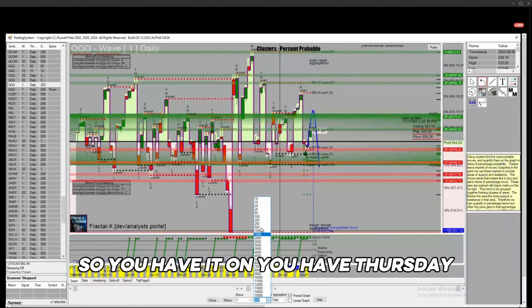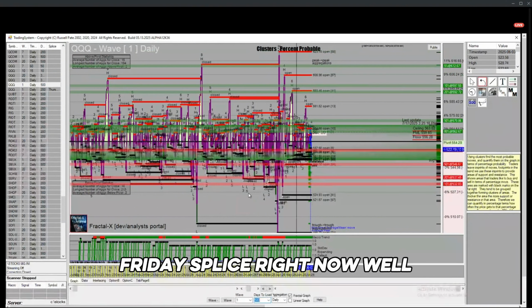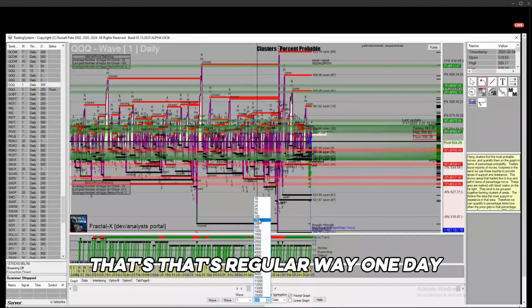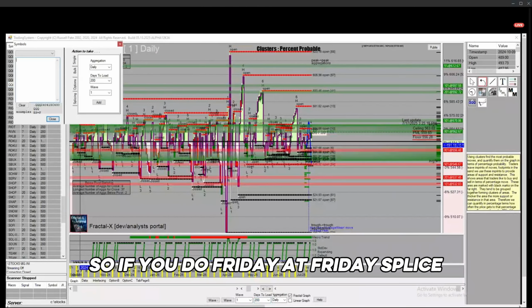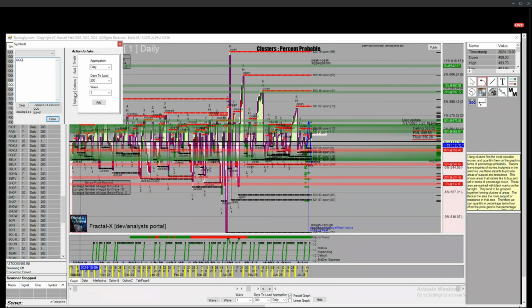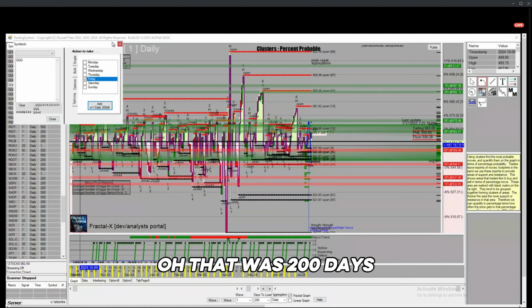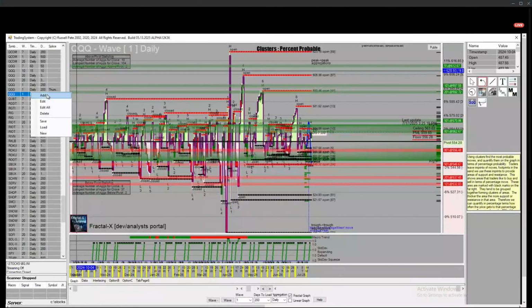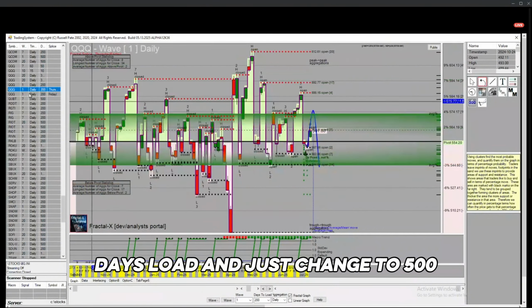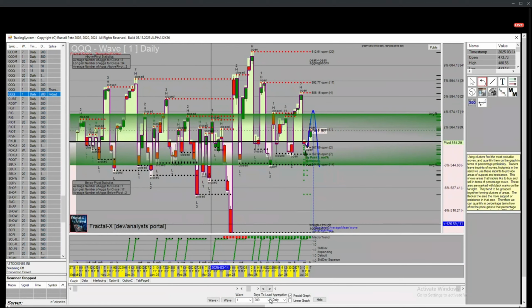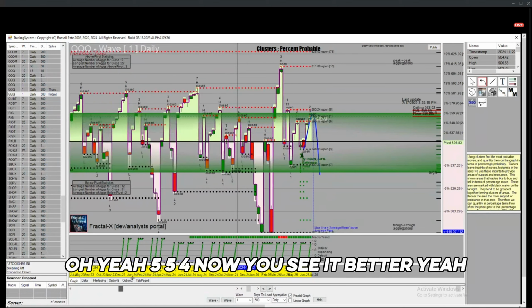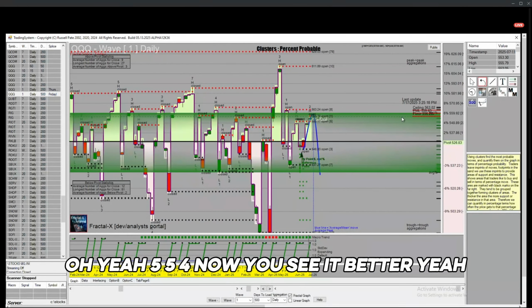So you have Thursday, Friday splice, right? Well, that's regular wave 1 daily. But if you did splicing, I would do 500. So if you do Friday over Friday splice, oh, that was 200 days. That's fine. Then you just go to the bottom of your chart, days load, and just change it to 500. Oh yeah, 554. Now you see it better.